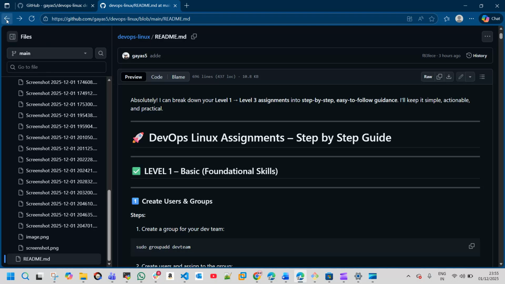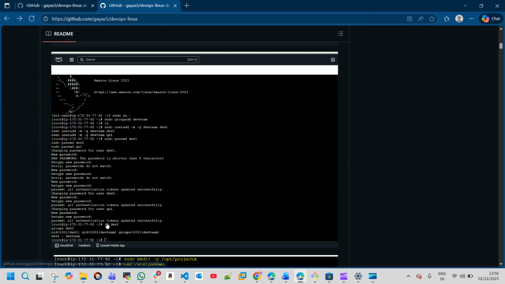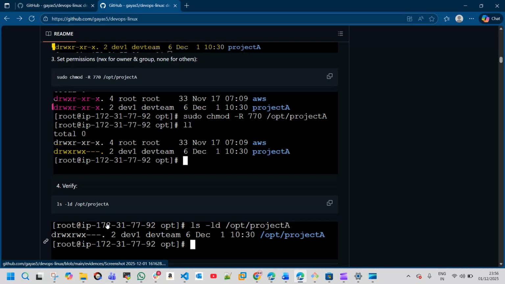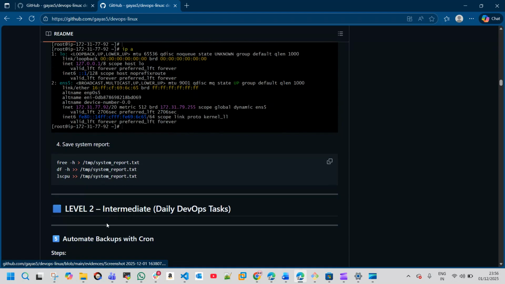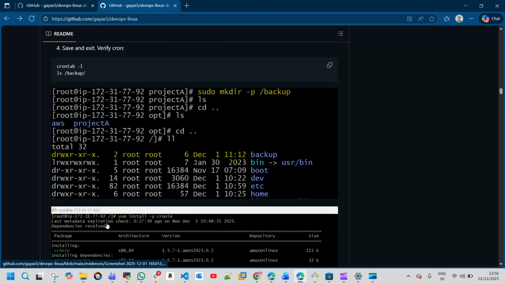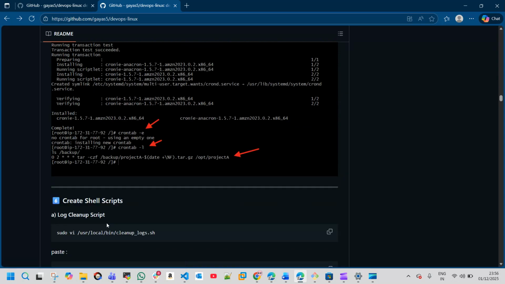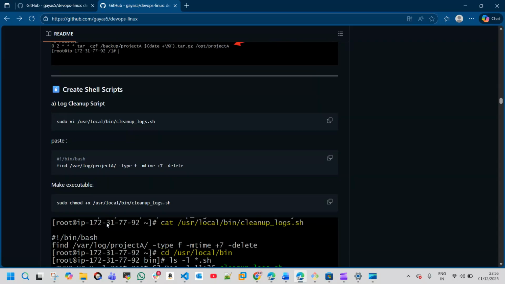In level 2, we cover tasks that DevOps engineers use every day, like cron jobs. We automate the daily backup using cron jobs, which allow us to schedule repeated tasks automatically. With shell scripts, we write simple scripts for cleaning logs, restarting services, and checking application health. These scripts help automate routine work.